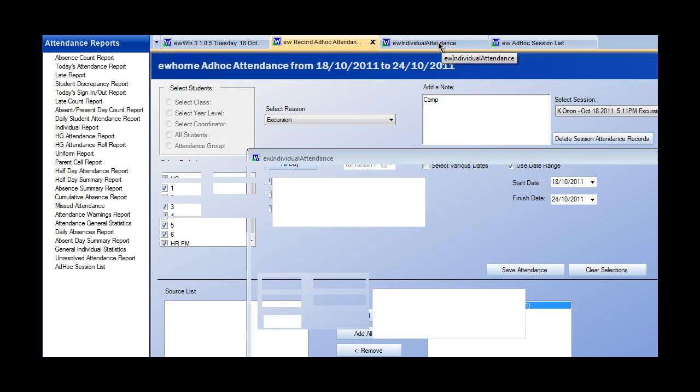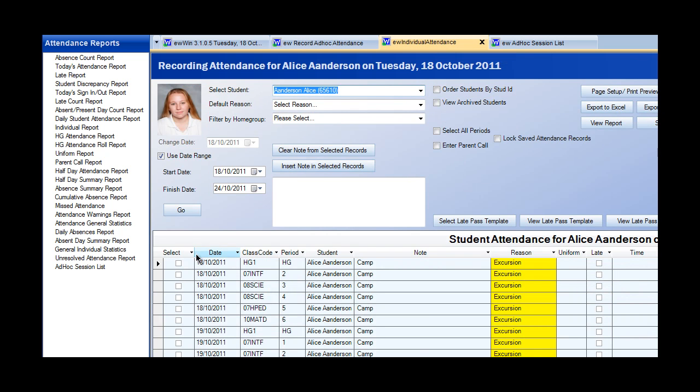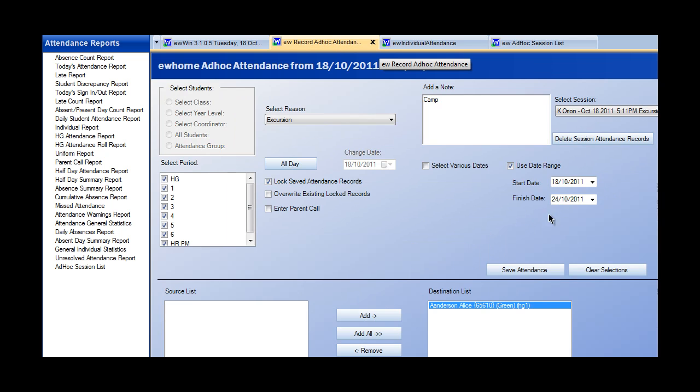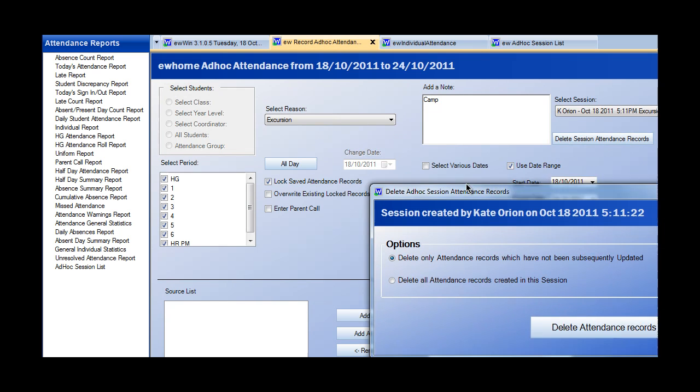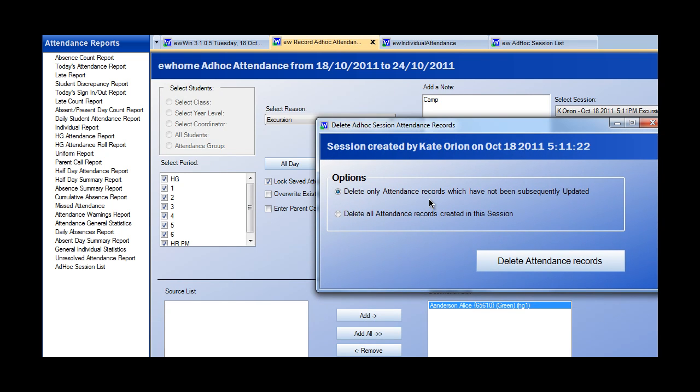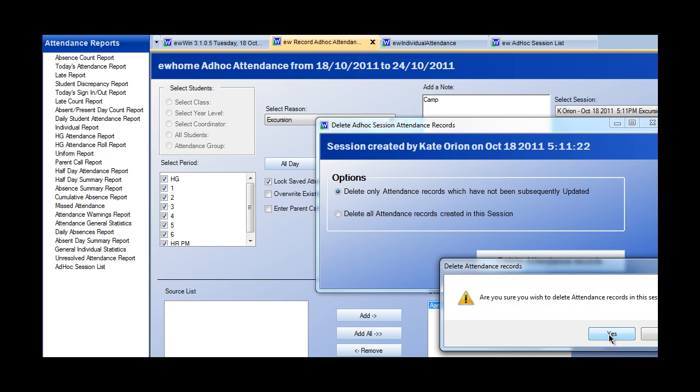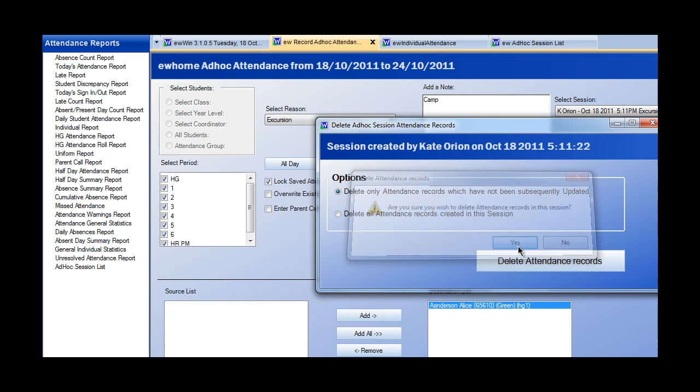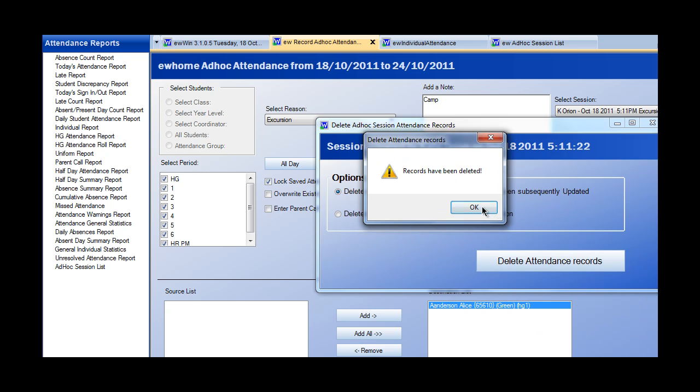Before we do that though, let's go into the individual attendance and actually change one of them just to see how this is actually going to work. So let's change it to sport. We'll get rid of the word camp and we'll save that. So if we now went back into this and go delete records, but this time only delete the records which have not been subsequently updated. Are you sure? We go yes. Attendance records have been deleted.